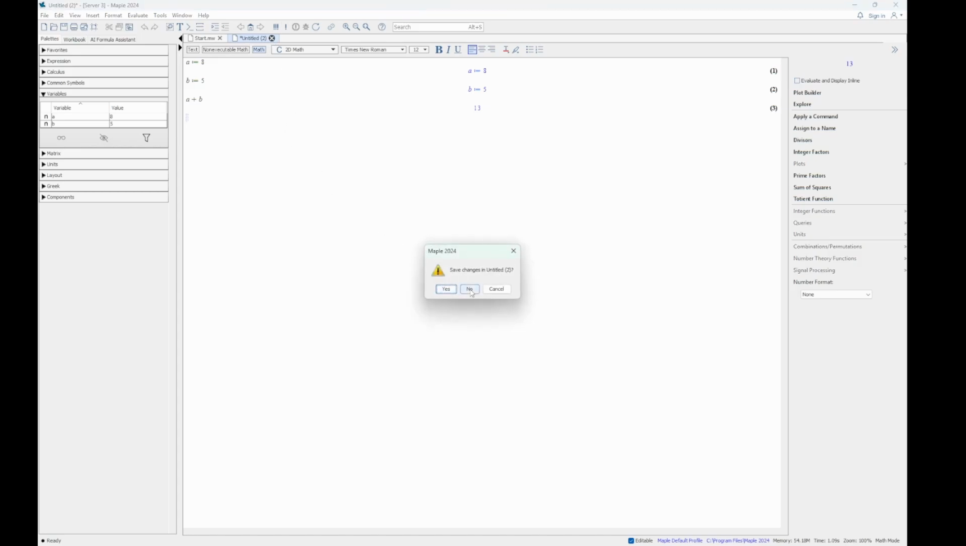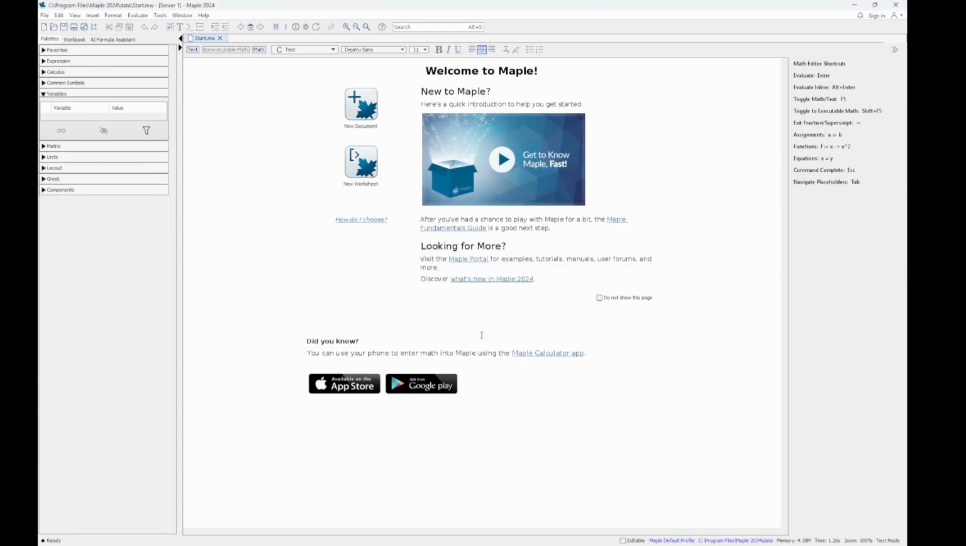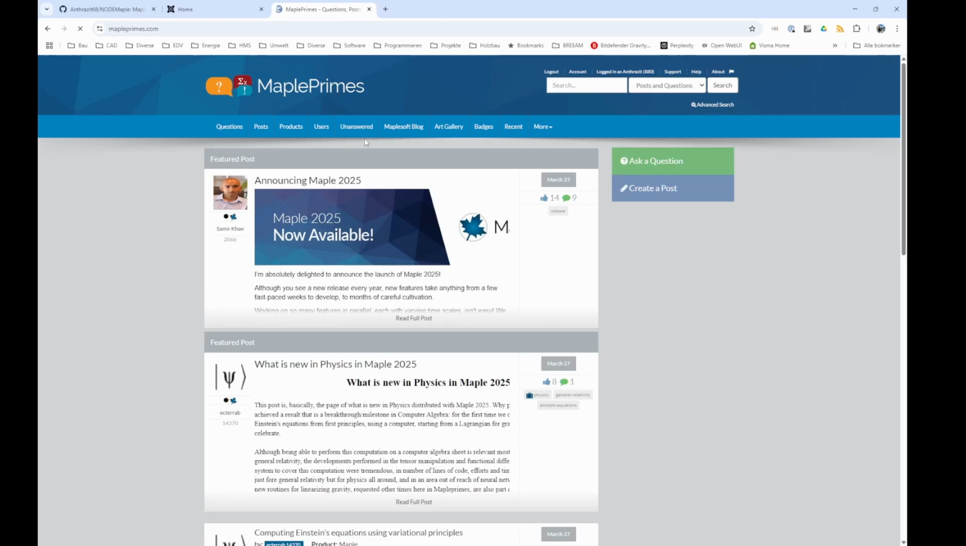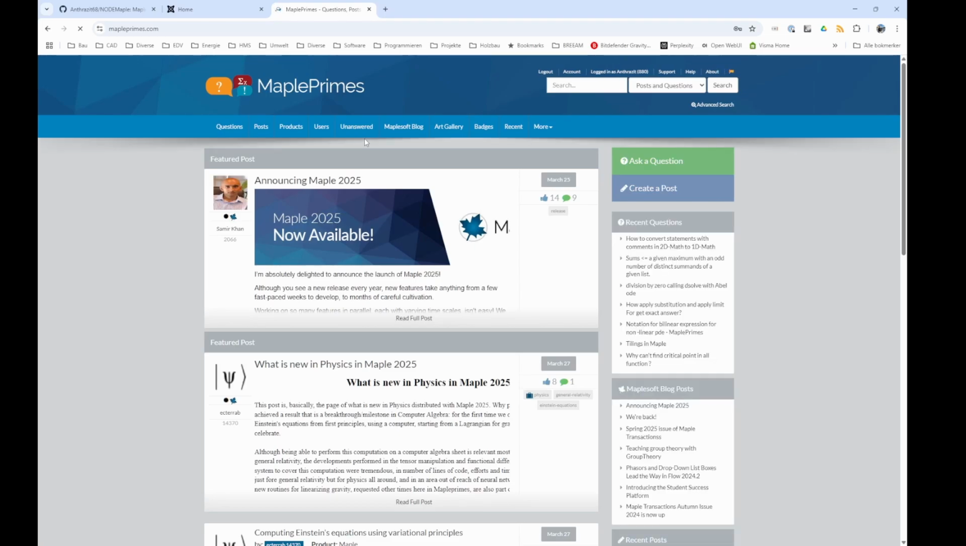Another thing which is quite interesting is that if you need some help, there is excellent stuff on Maple Primes. Maple Primes is the forum where the Maple guys and the specialists are helping you out. There is also a couple of very good information about new products, new versions, and everything here. So create an account, and if you have any questions, do that.